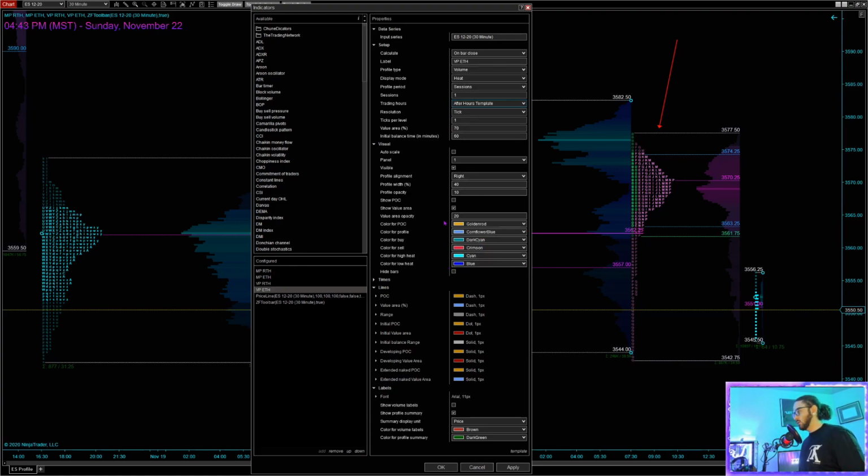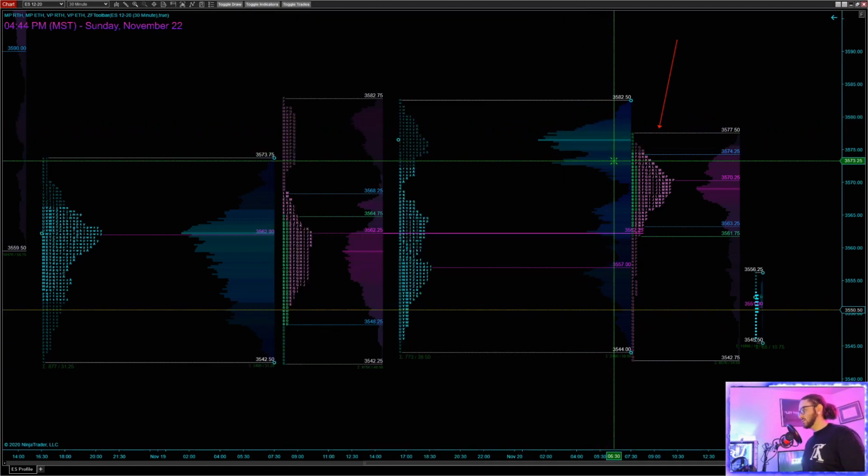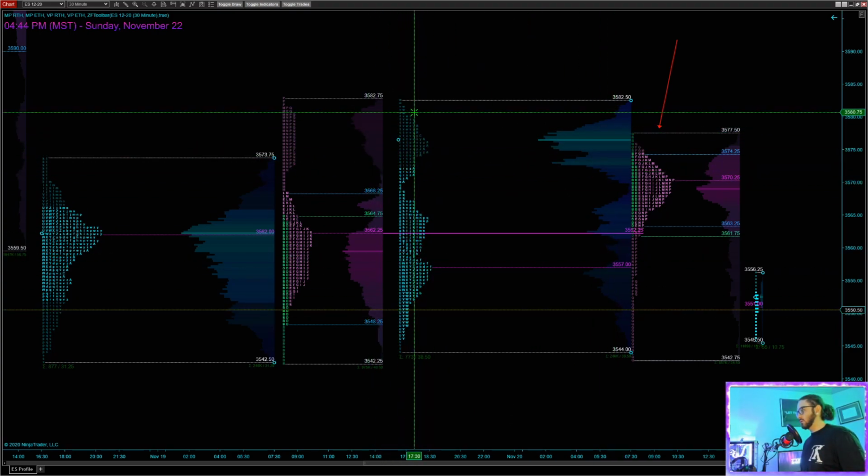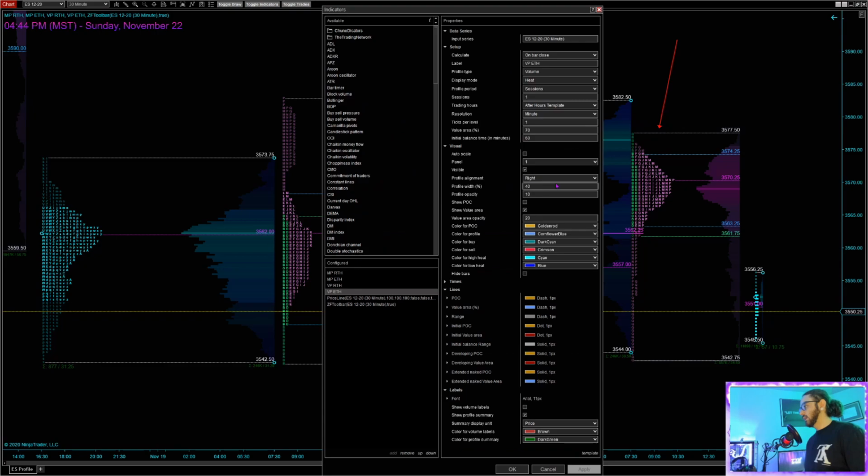And then we are going to go down to the high heat and the low heat colors. For my volume profile for the overnight, I have my high heat color set to cyan, and I have my low heat color set to blue. So if you go ahead and click apply, you should now have this volume profile matching up with your overnight TPO profile as well. And I'll just leave this up here. You guys can feel free to copy these settings, and you should see once again something like this.